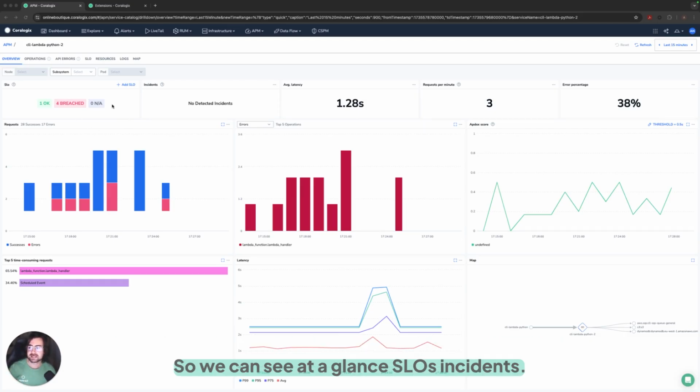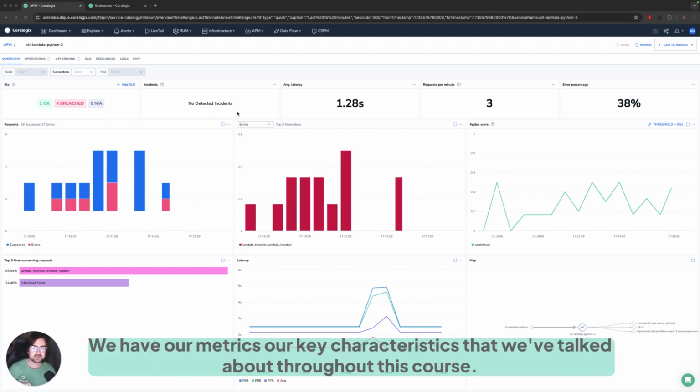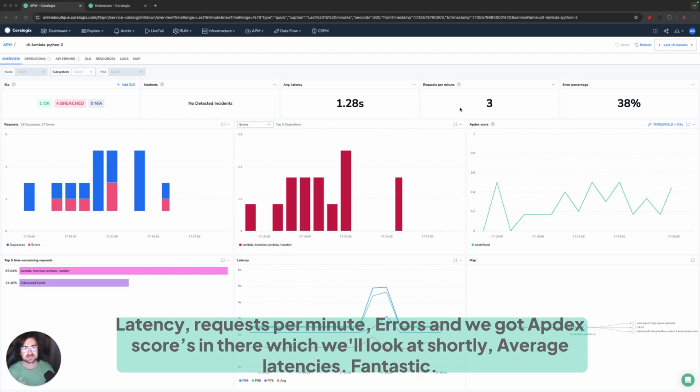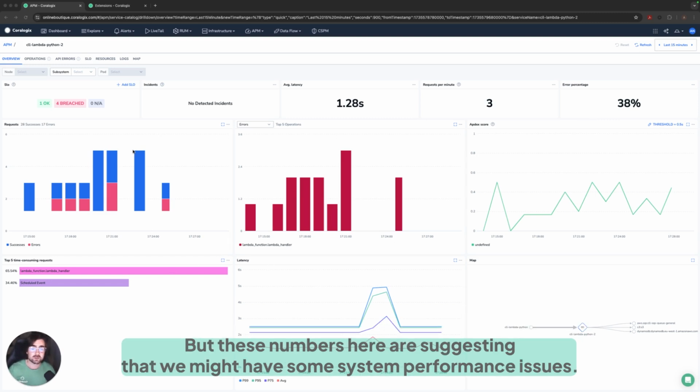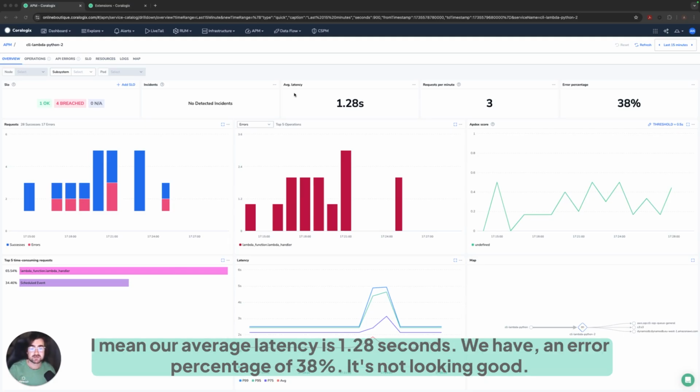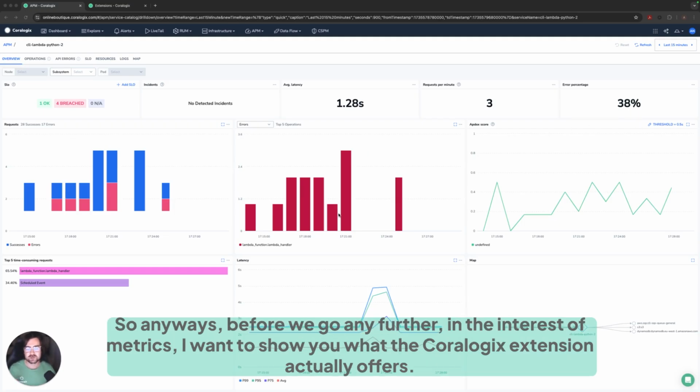So we can see at a glance SLOs, incidents, and we have our metrics, our key characteristics that we've talked about throughout this course: latency, requests per minute, errors, and we've got the Apdex score in there, which we'll look at shortly, and average latencies. But these numbers suggest that we might have some system performance issues. Our average latency is 1.28 seconds. We have an error percentage of 38%. It's not looking good.